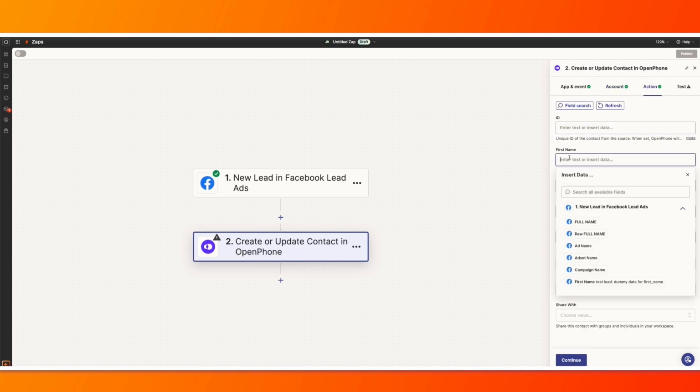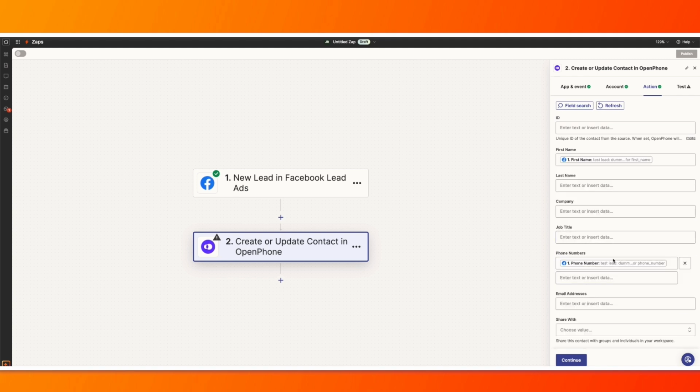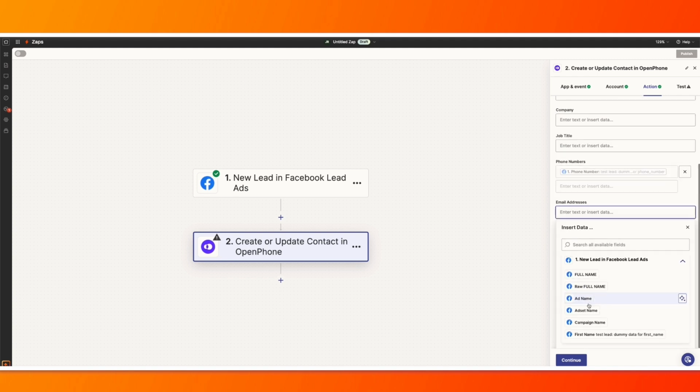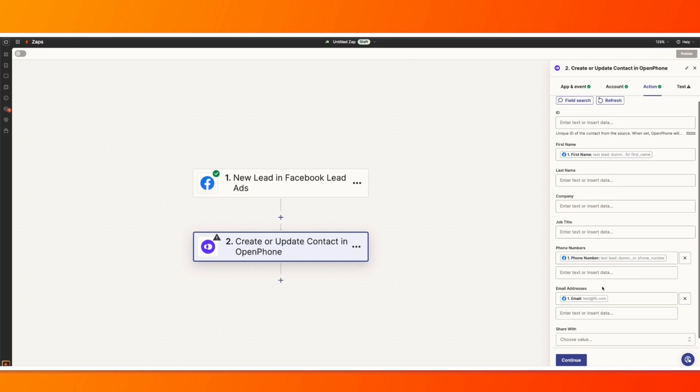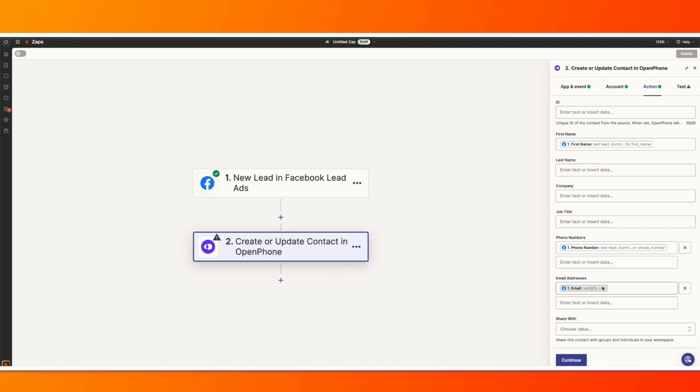Then we go to the first name, because again, that's the information that we collected. We go to phone numbers and then we're going to go to the email. Once again, that is the information that we collected. We don't have to import email or anything like that because we're not sending emails through OpenPhone, which I don't think you can anyway. But this is just to have a more complete profile. So this way, when it goes to KV Core, it also goes to OpenPhone.